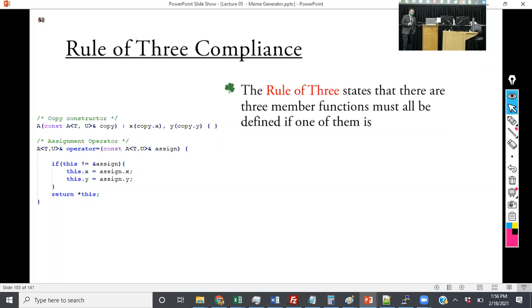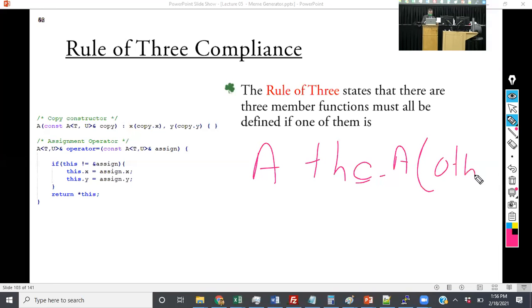A copy constructor is if I say A equals B, right? I can actually call a previous object and make a copy. The other one, the assignment operator, is A equals B. And if I have A and say other A, right? I can pass that, and that's known as a copy constructor.